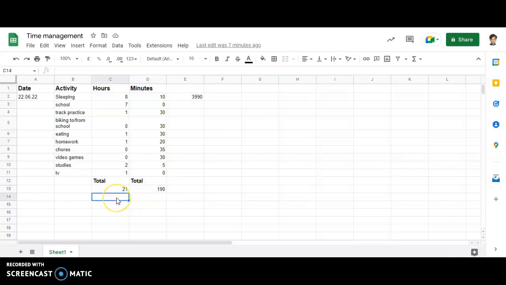So what I will be doing, I will be first making use of equal to sign. Equal to sign indicates that we are starting a formula part over there. And 190, it is nothing but just take your mouse cursor to the cell and select it. You will be able to see a blue color border on that particular cell. If a blue color border is coming, that means that cell has been selected.